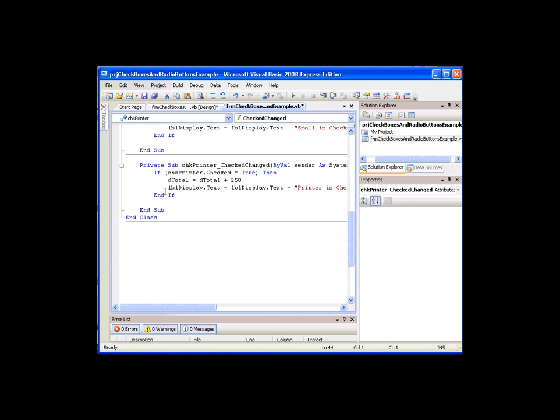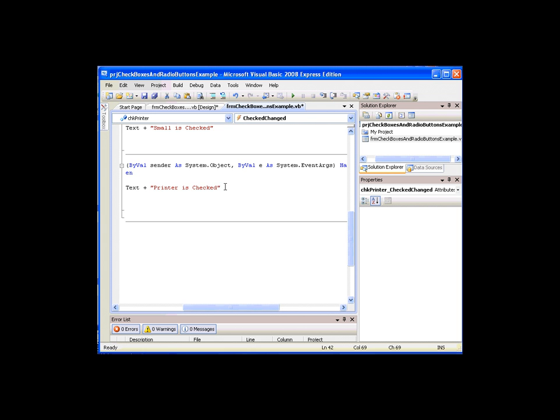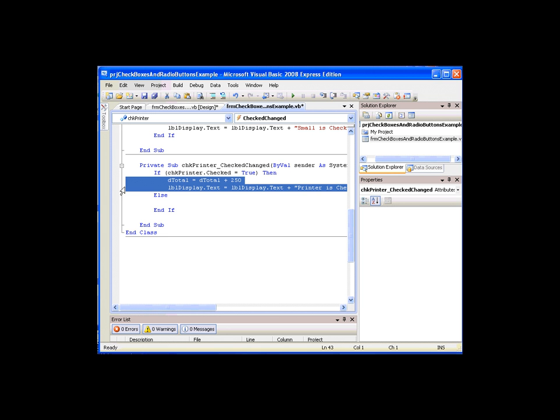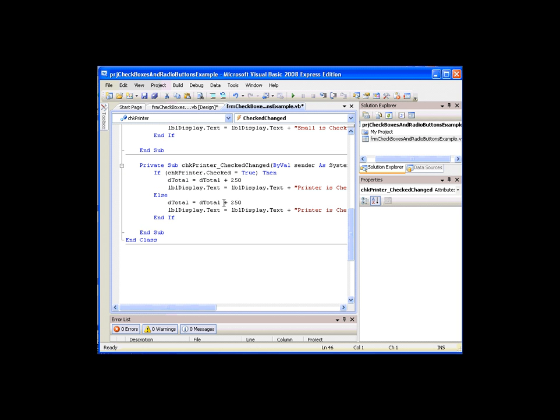But I'm going to add something to it. At the very end here, I'm going to do enter. And I'm going to put the word else. Hit enter. Now, I can do a total. Now let's say I've added that total into the dtotal. Well, I would like to instead subtract it out now if it's not checked. And so what will happen is this will happen if it's not checked. So let's put the minus sign there. And I can subtract that 250 out. So it'll tell me instantaneously, and it'll put it in and subtract it out.